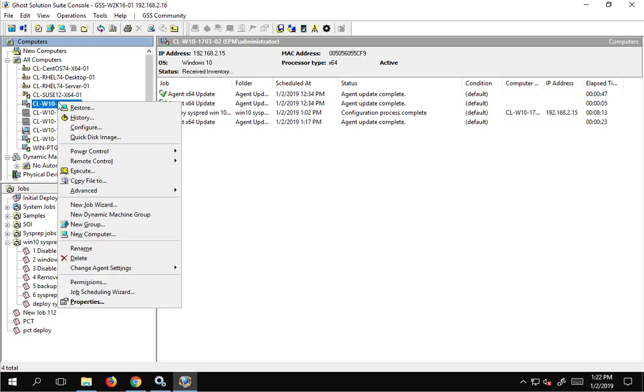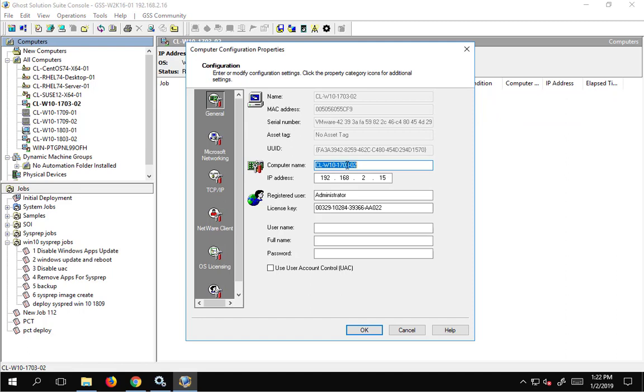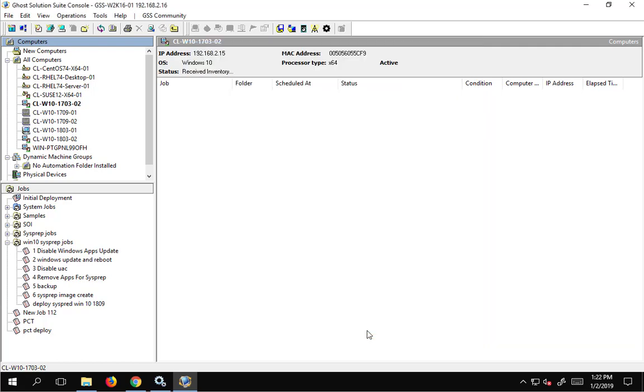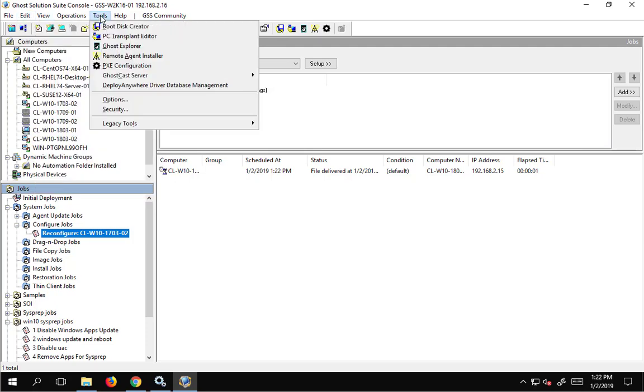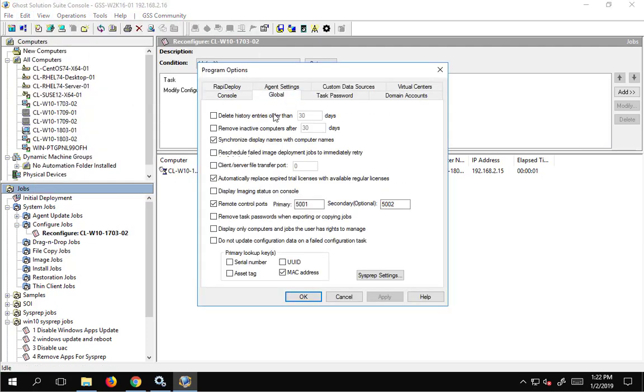Now, if we want to perform a configuration as a one-off, we can right-click and do a configure. And we can change our name then. I'll just go ahead and call this one 1809 because it is the second one I have. And we'll tell it OK and run this job. It'll reboot the client, rename it, and join it back to the domain. And because under tools and options, I have synchronized display names with computer names, once the inventory comes back from that machine, it'll then be updated here as the 180902, which lines up nicely.